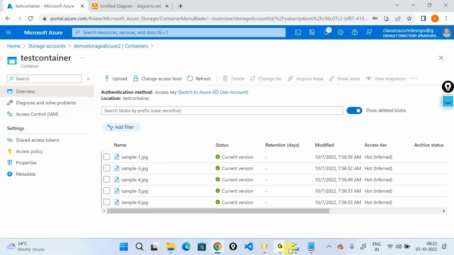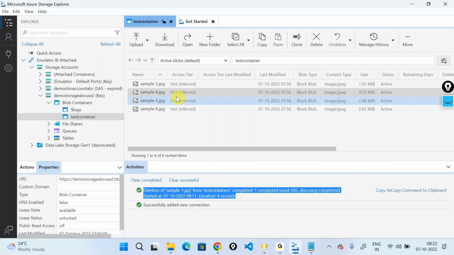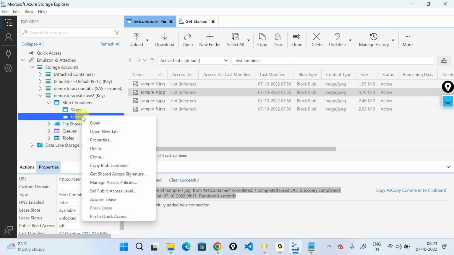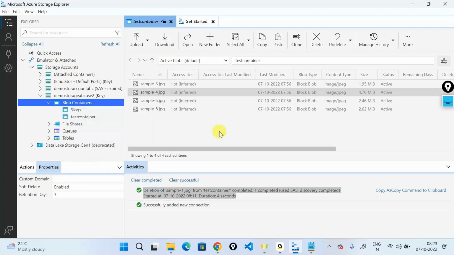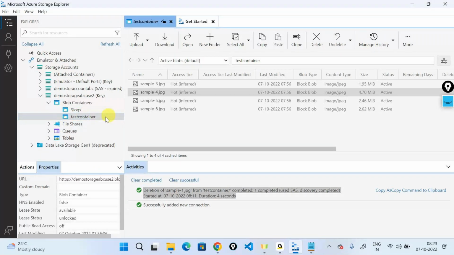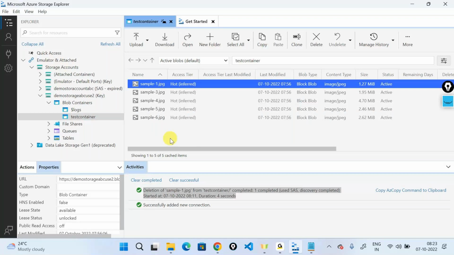You can see the same thing in your Storage Explorer as well. Just refresh this. Once you refresh and click on this particular container, you should be able to see it. Now you're able to see the sample one image that got restored back again.